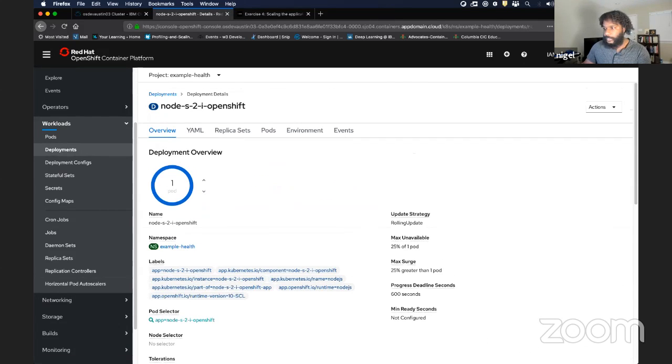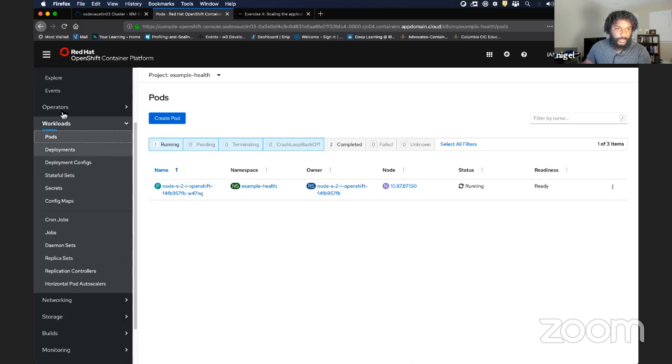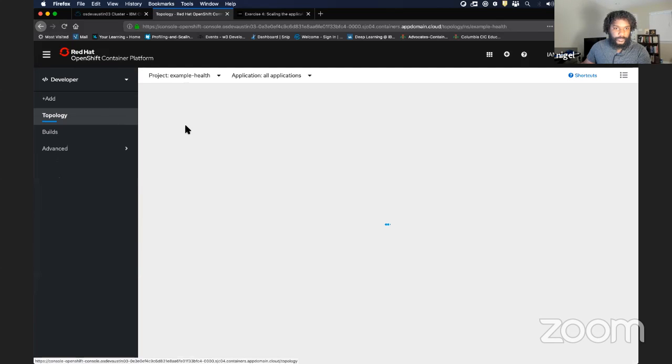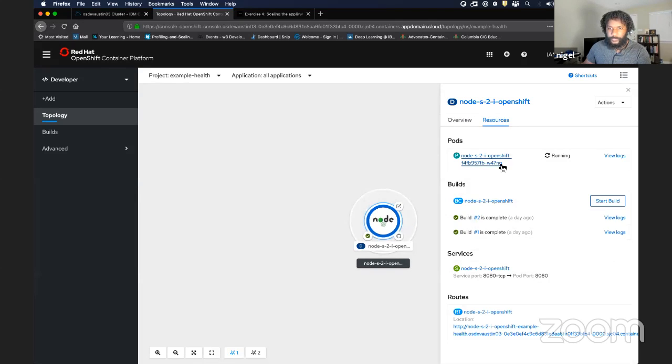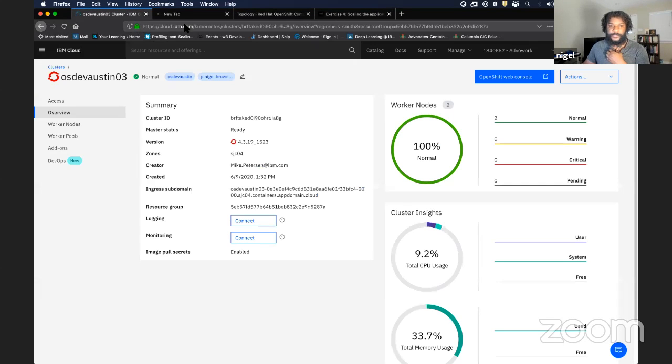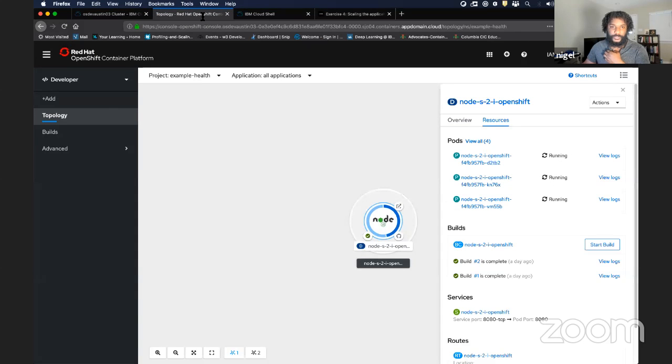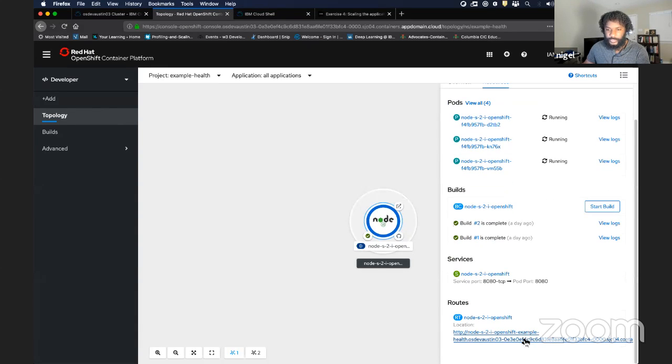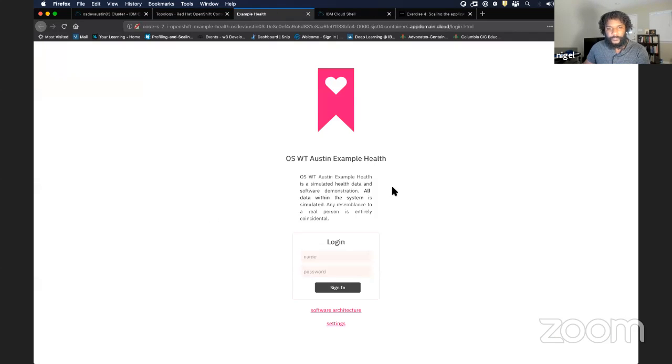Okay. Now that we've got that done, we want to see if it's working. So if we go back to our developer view, we've got one pod running right now. I'm gonna bring back up our Cloud Shell, what we had before, to be able to simulate a load on our application. So I need to grab this link here. I'm gonna need it at some point, not right now. Make sure that app is still up and running. Yep, OpenShift Web Console, awesome example health. That was the change that we made.